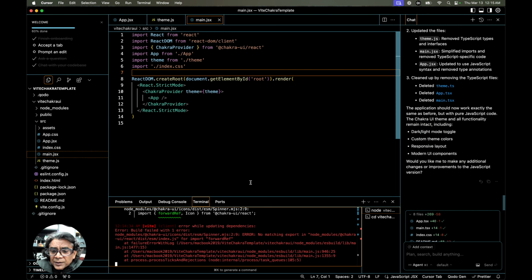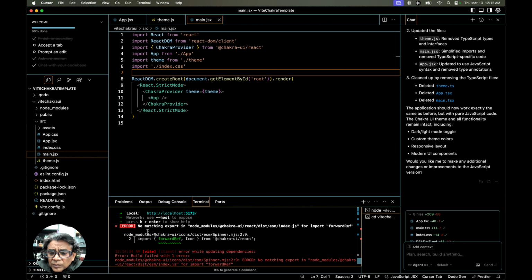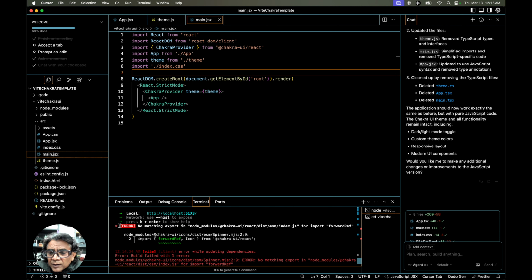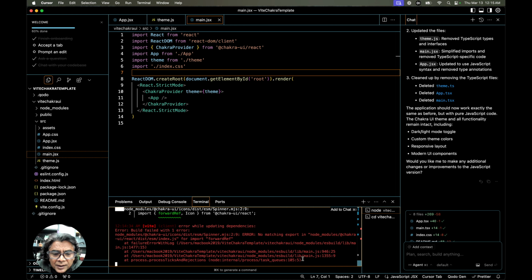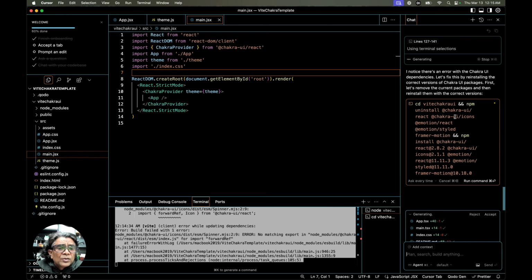Chakra UI icons: no matching export. Let's take this error from here, and you can say you have just dumped all the error. I noticed that there is an error with the Chakra UI dependency, so let's fix it.